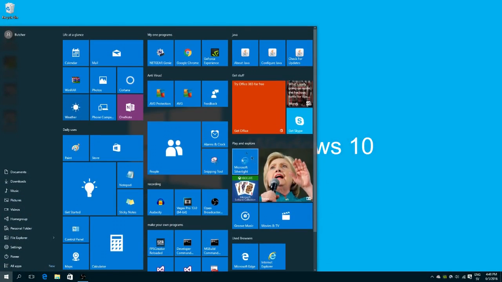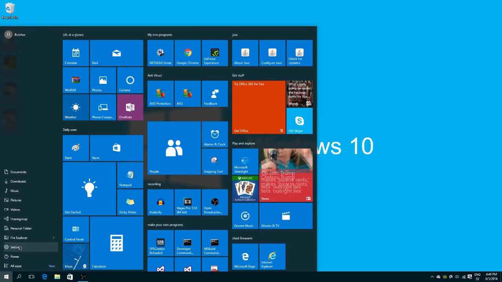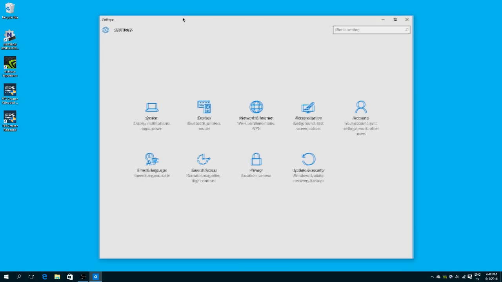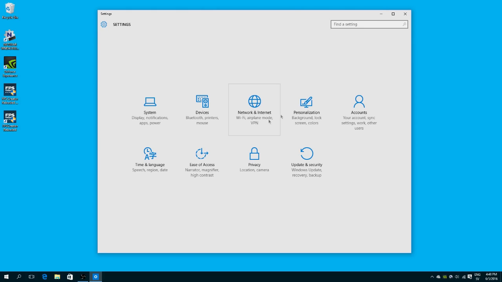So if I open up the start button right here, this is basically how your start button should look. And if you go to the left in the start menu, you can see that settings is there. So let's open that up. You can also get dark mode in your settings if you want that.